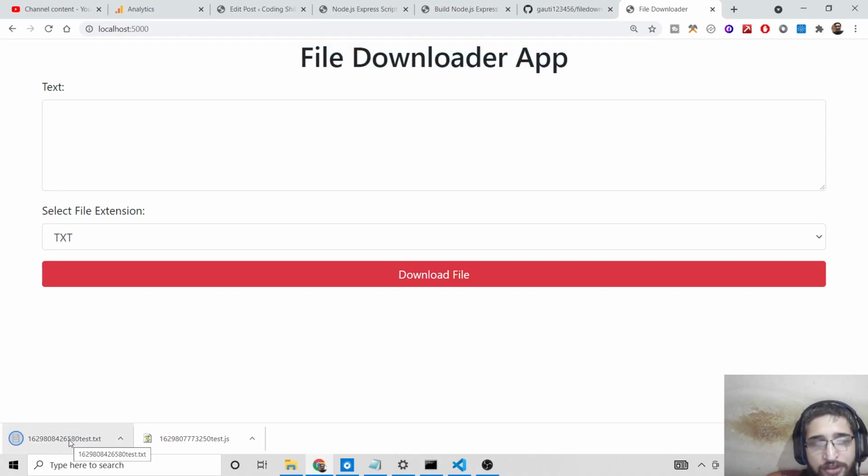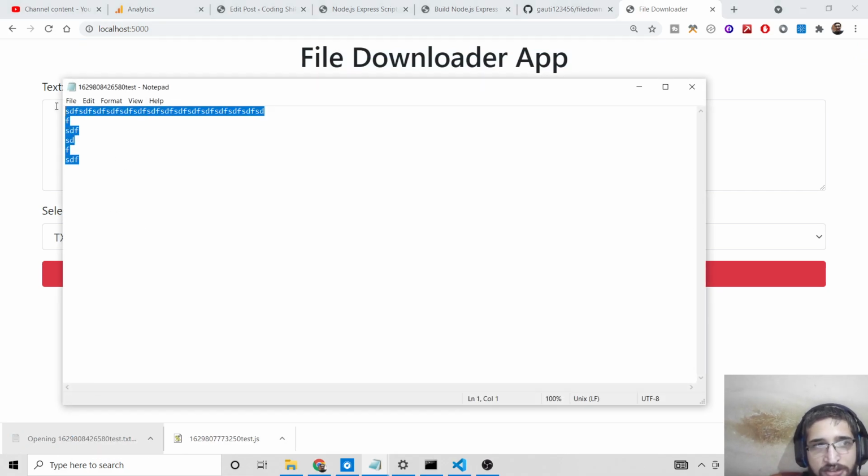So this is kind of a notepad clone application which lets you download any sort of extension files. You can see this is a notepad. Simply if I create a file, you can see this is opened inside notepad. This is a simple text file.